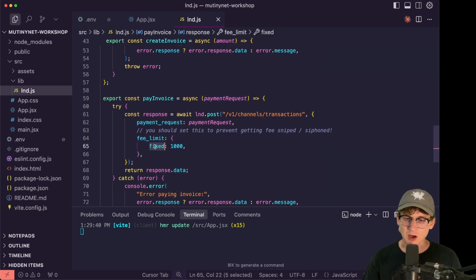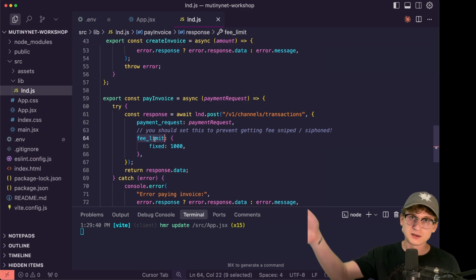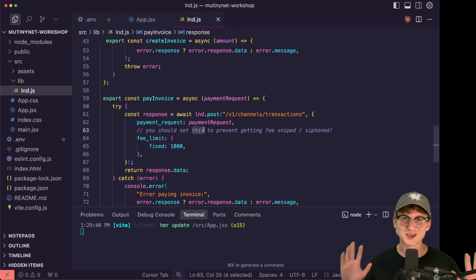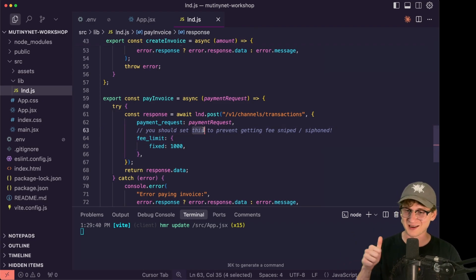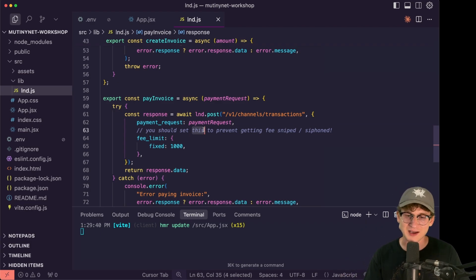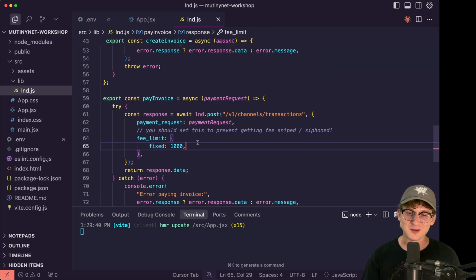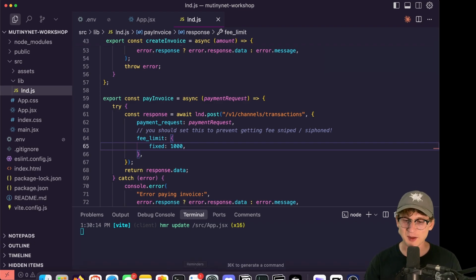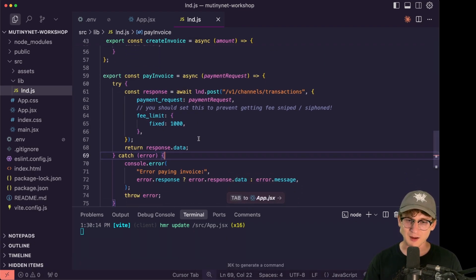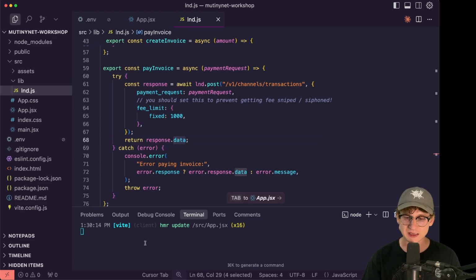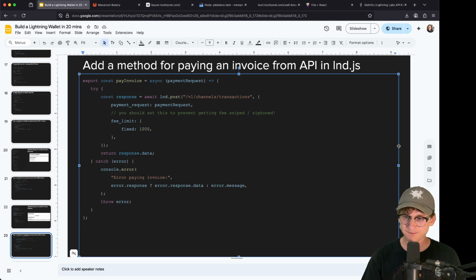And we also have this object here, which is basically setting a fee limit because you pay fees to route through the Lightning Network. We're setting a fee limit here just because it's a good practice to prevent yourself from getting fee sniped or fee siphoned, which is an attack that's somewhat common on Lightning. So just be sure to always set a max limit. This shouldn't be needed on MutinyNet, but hey, it's a good practice. Maybe I'll save you some money in the future. So there we go. We send that data over and we should get a response back telling us if the payment was successful or what happened with it.